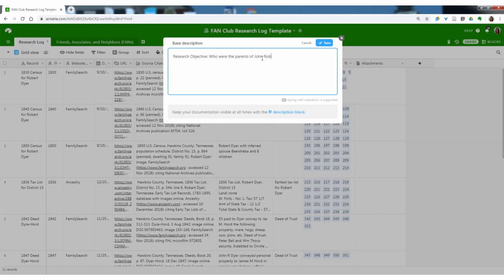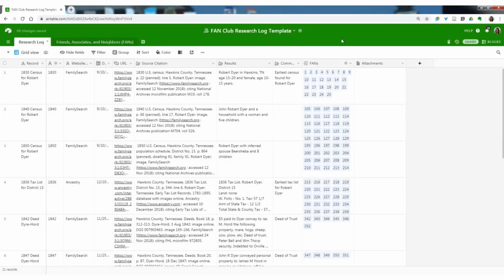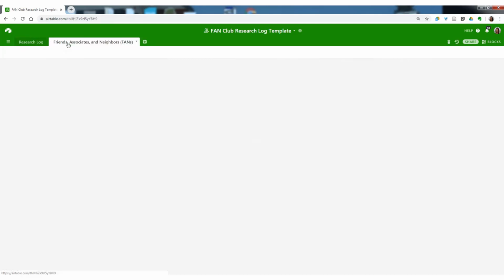Who were the parents of John Robert Dyer, born 1810 in Tennessee and died in 1879 in Hawkins, Tennessee, and married Bathsheba Tharp? Okay, so now I've got my research objective. Then I can click the X. And what I'm going to do to show you how to use this is I'm going to delete everything out of this.